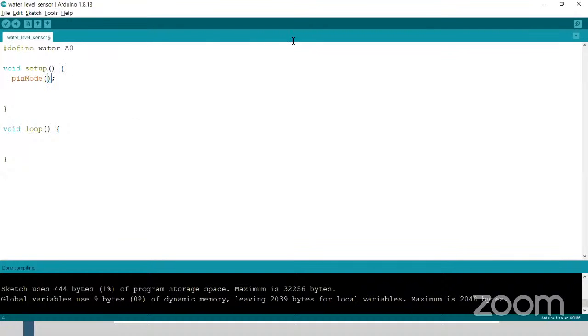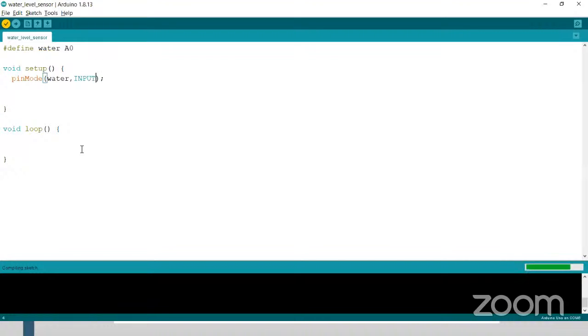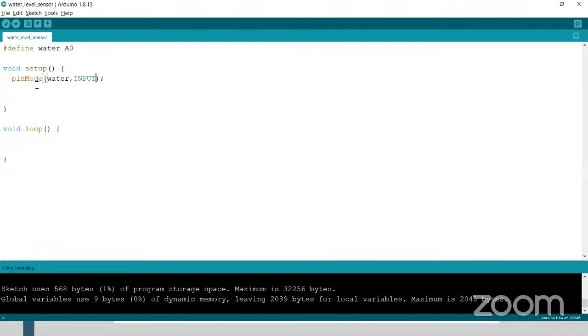Now I will write pinMode water. Water is the variable I will create, and the A0 pin is what I am going to use. Then water, comma, INPUT. Now I compile, done compiling. Now I will give pinmode with a small m, and now it will give an error.